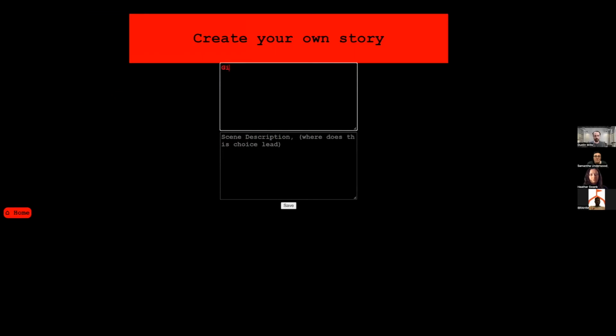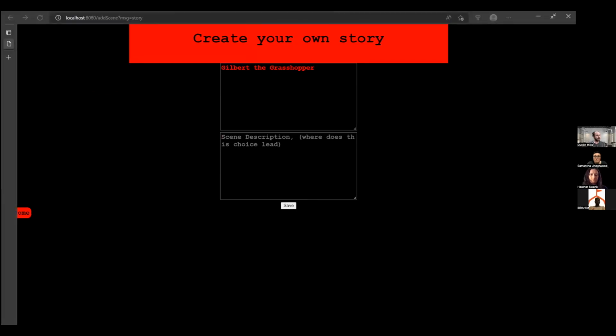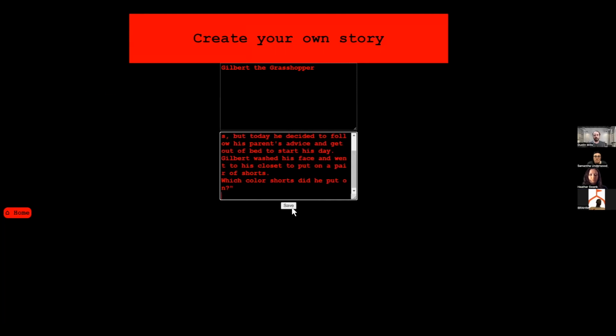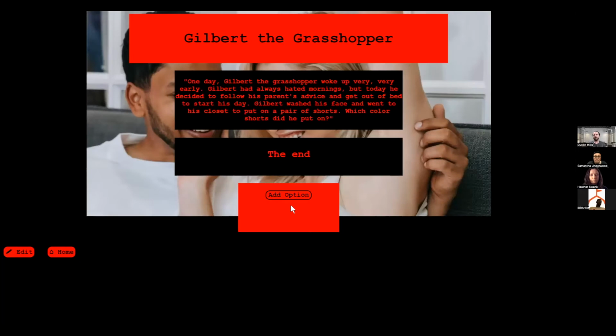Let's give this story a name, Gilbert the Grasshopper. And we're going to start with the opening scene. So you put this opening scene in, when my copy paste is working. And we'll go ahead and hit save. All right. Now, the photo API we use automatically loads a photo based on the text. Sometimes it's pretty good, sometimes it's not. Regardless, Heather will show you how to edit those options later.